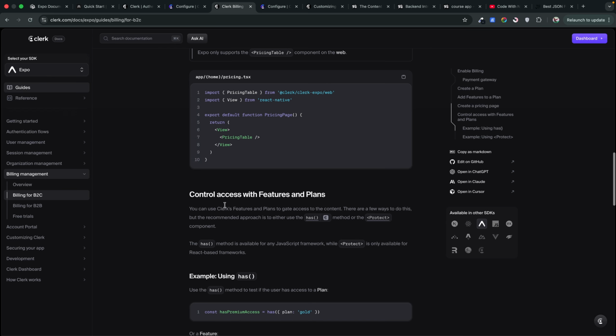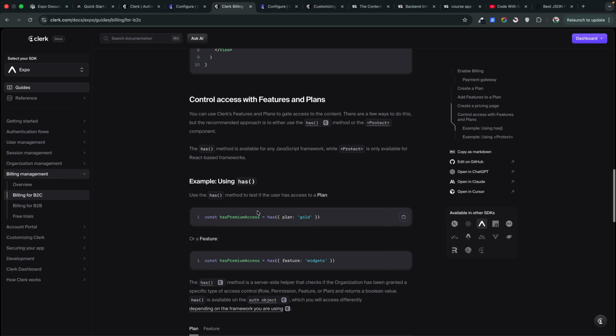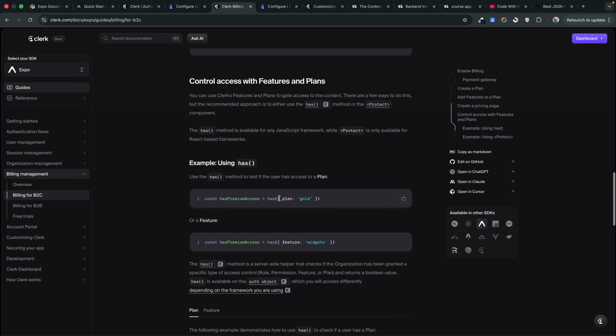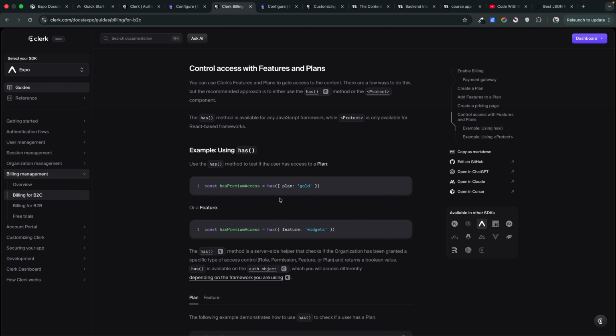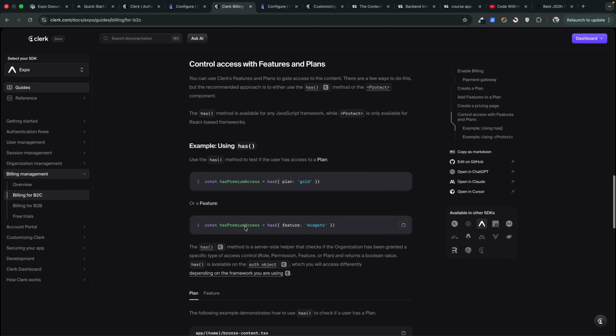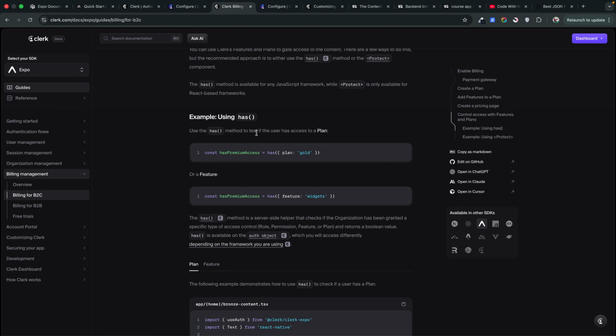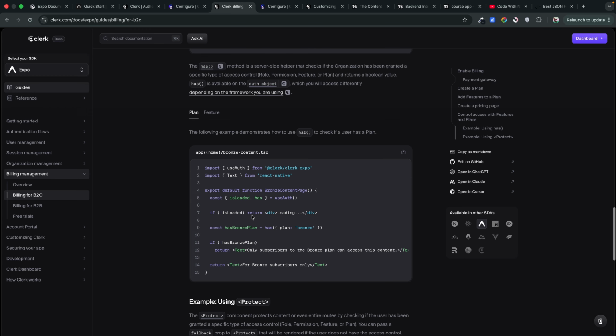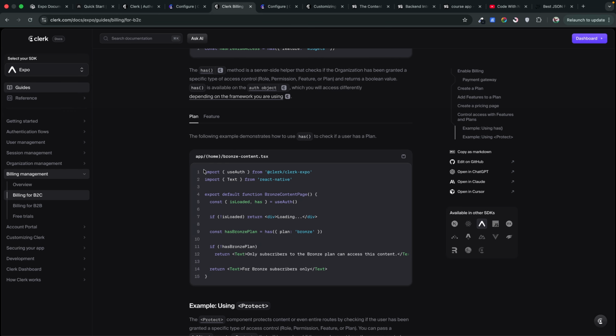Then we have some control access features where we can control if we want to display some things to premium members or not. This has function basically lets us create these boolean values: if user has premium access, if user has this feature on his membership. Based on this we can dynamically show the UI to the user if he has a membership or he has a feature in his membership. So here is a snippet that shows how we can use this.